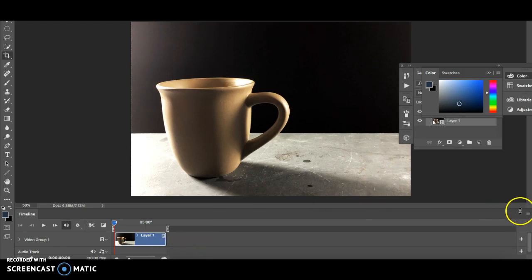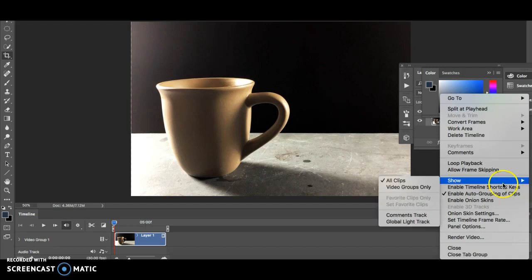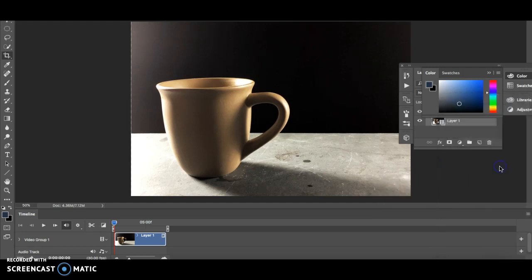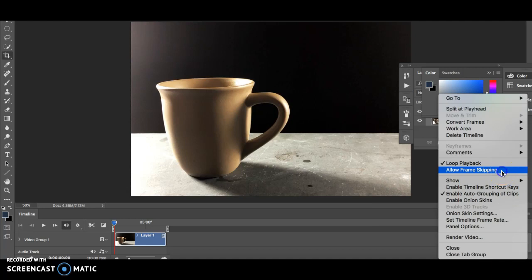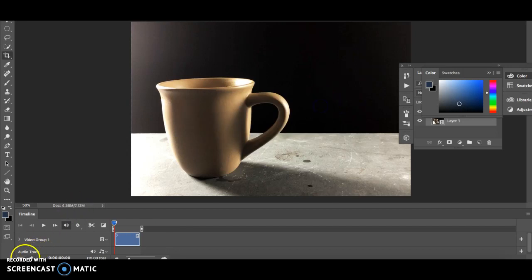And then in the upper right-hand corner of the timeline is this little settings toolbar. So I'm going to click on that, and then make sure that Loop Playback and Allow Frame Skipping is selected. So you should have a check mark next to Loop Playback and Allow Frame Skipping. And then the other thing that we're going to go in and change is Set Timeline Frame Rate. And right now this is set to 30. You shouldn't need it set that high, so I'm going to change this to 15. So go ahead and type in 15 for now and hit OK.